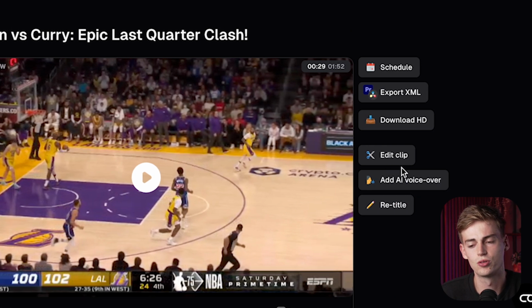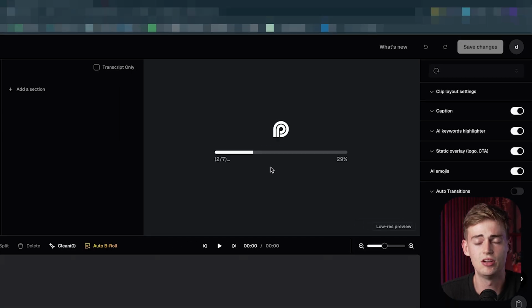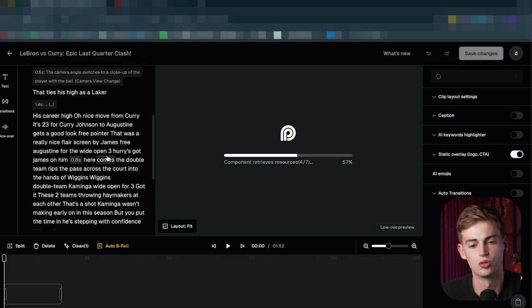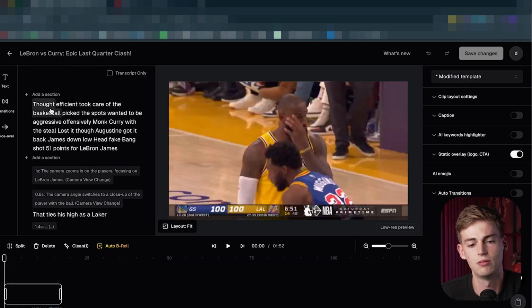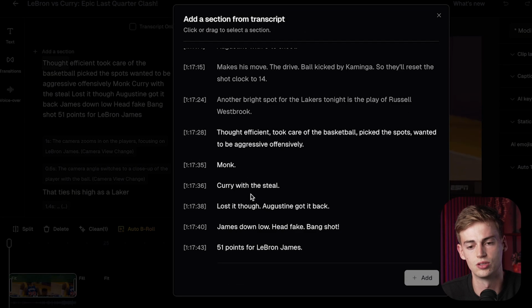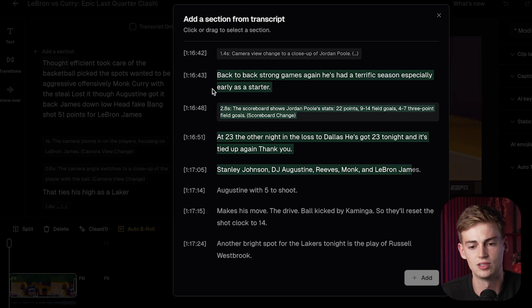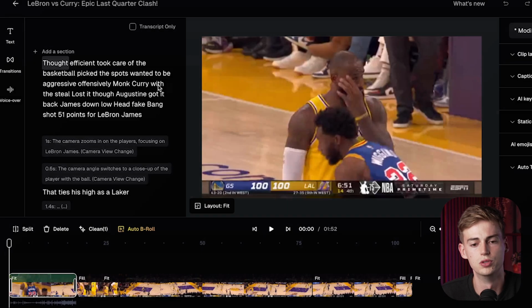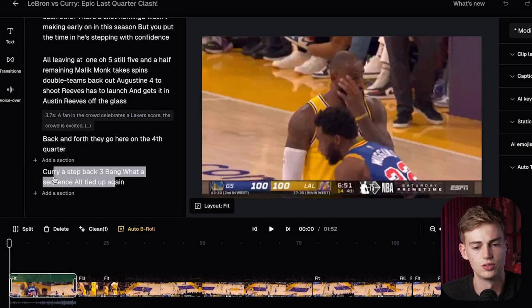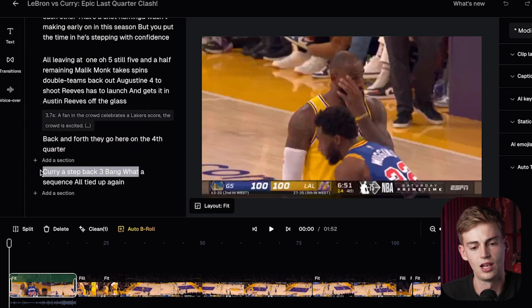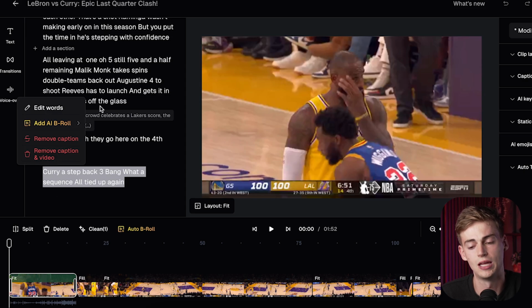Now, if you want to edit your compilation, then you click on Edit Clip, and here you can change it to anything that you want. So let's say, for example, we want to make our compilation shorter or we want to make it longer. Then we can either add in a section, and here it goes through the transcript, and here we can just select something. So let's say we want to add this in. Then we can select that and we can add it in, and then it will make our video longer. Or if you don't want it, you want to remove a section, then you can, for example, just remove the caption and the video by selecting the text, and then it will cut out that part of the video.